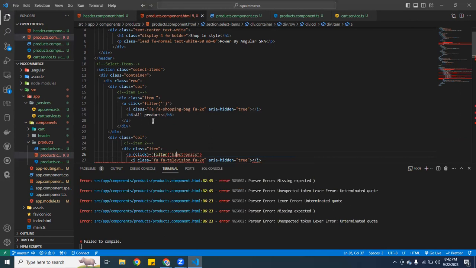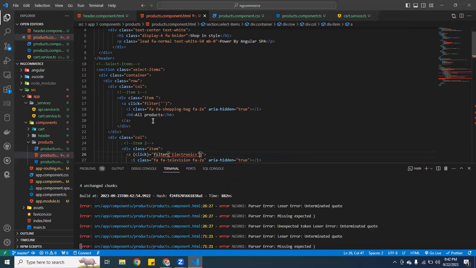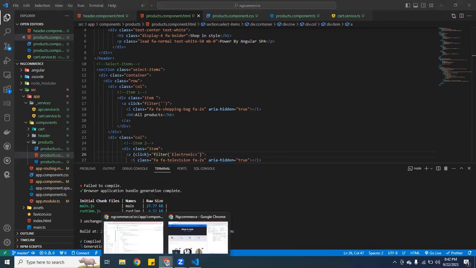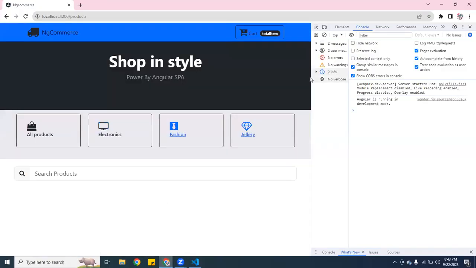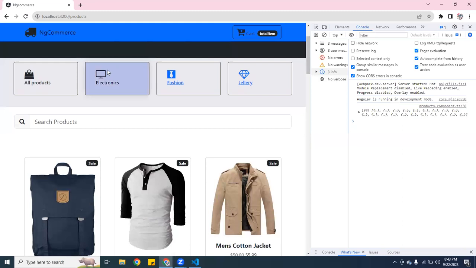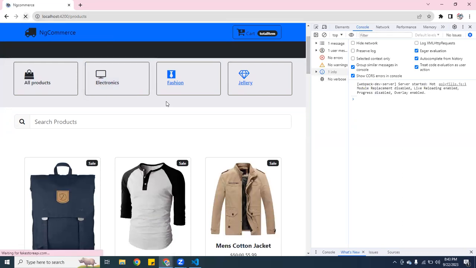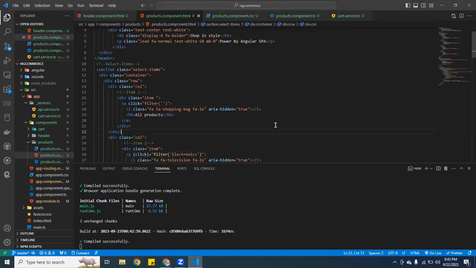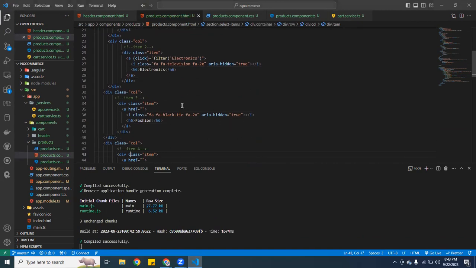Oh, what was that? Somehow it deleted that. Let's see if the electronics is working. See how it changed the color? All right, so let's see if it works. Yeah, it's not working yet. Ah, that's right. It's not working because I still have to pass something. So let's continue doing this.